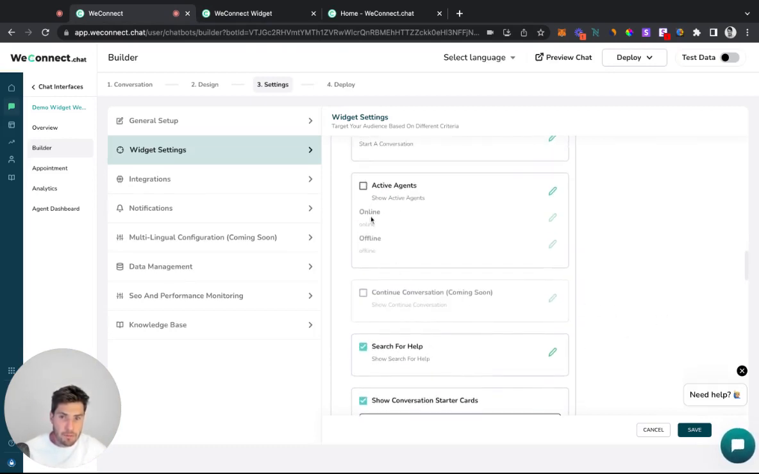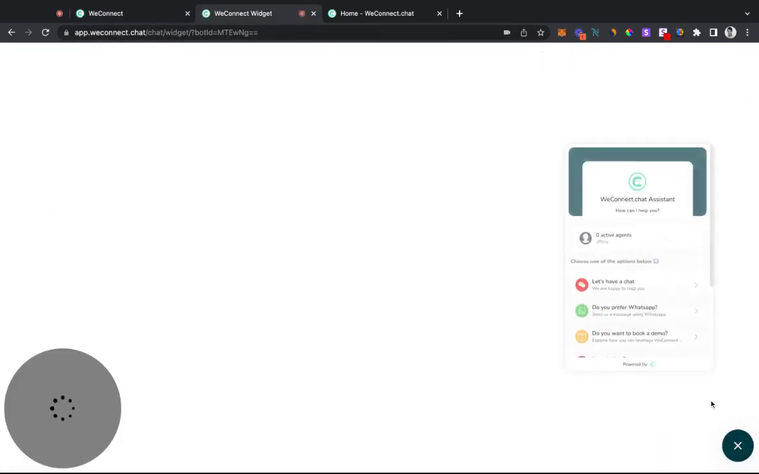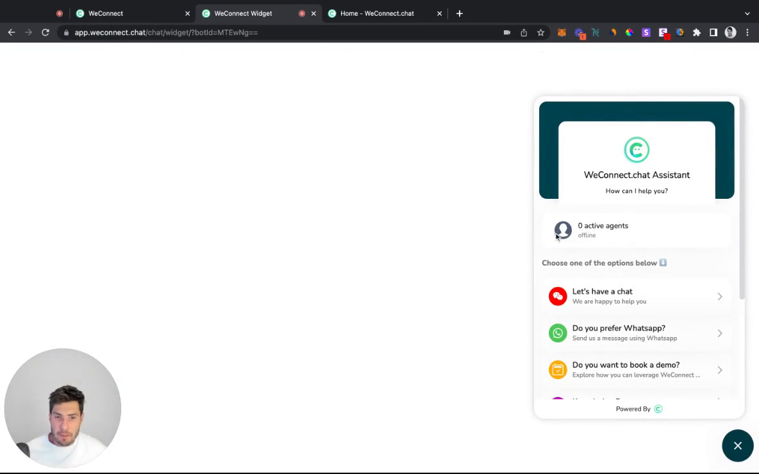Then we have the active agents. So you can turn on which agents are active. If you upload a logo, here we don't have a logo, but if you upload a logo, let me quickly see if that now gets added. So you can have the active agents. We need to assign an agent to this chatbot or chat interface, and once we do that, you'll see the logo of that agent. So you can add that here as well.